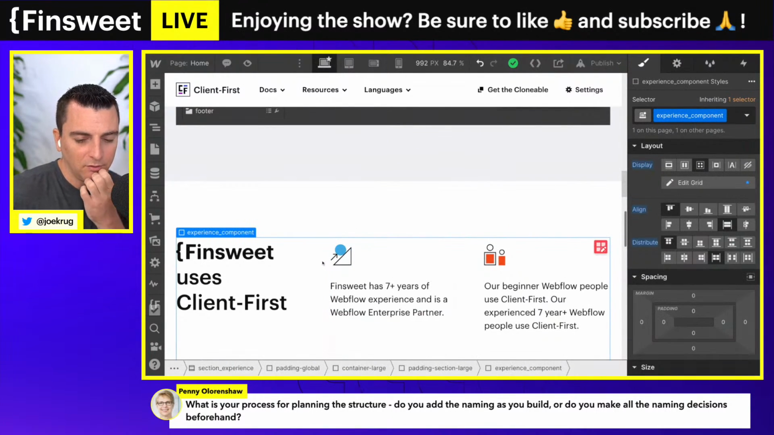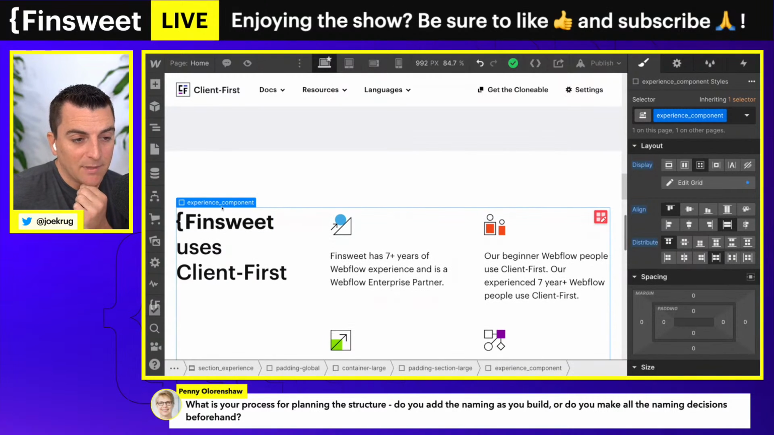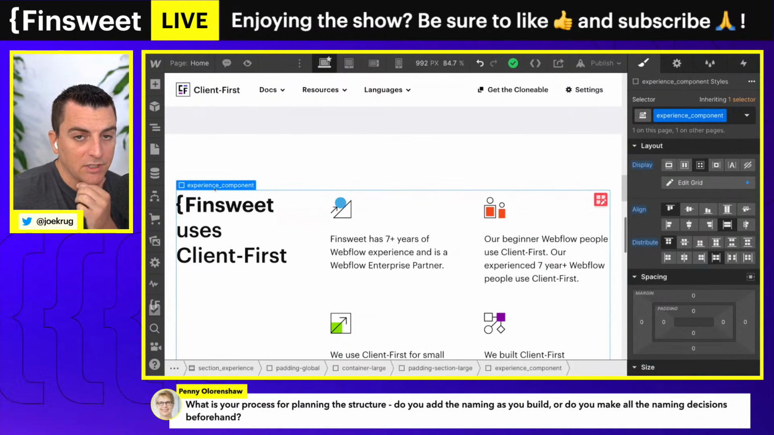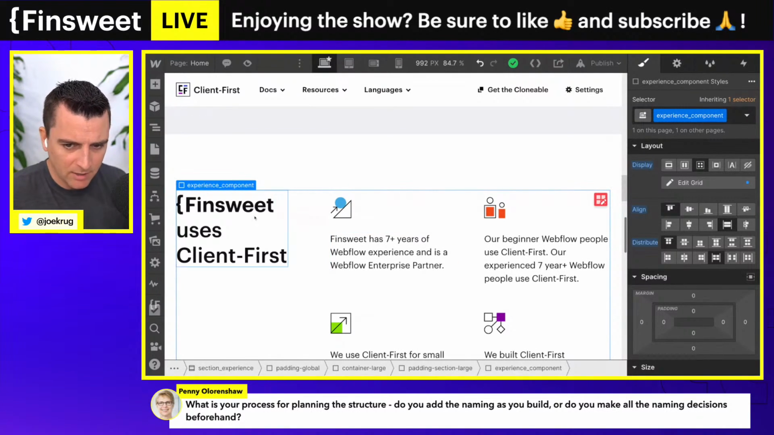So a great example is, this is not something I would plan in the beginning of the build, the experience folder, right? It's just one on this page, one on another page. This can be renamed. It's such a general name because it's really not specific to the homepage or any specific section. It's just a general component.